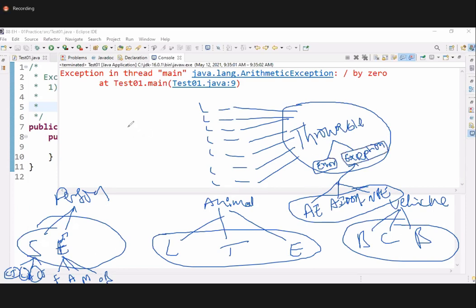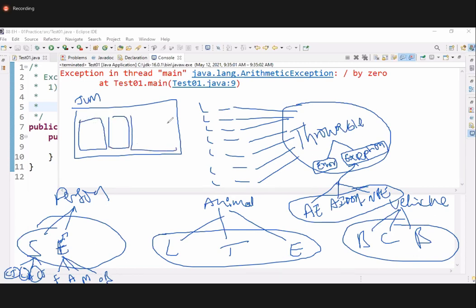We will get runtime problems at two levels. Number one, JVM memory level. Inside the JVM, at the method area memory level, heap area memory level, and Java stacks area memory level, we get some problems. Also at class loading time, verification time, and memory allocation time, if any problems come, then the JVM throws an exception. Those JVM level memory problems are represented by Error.